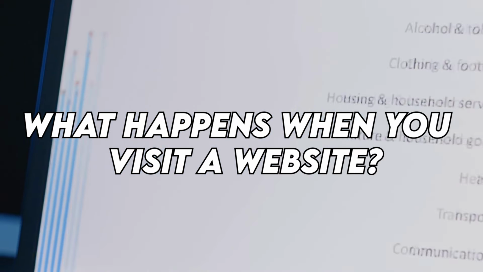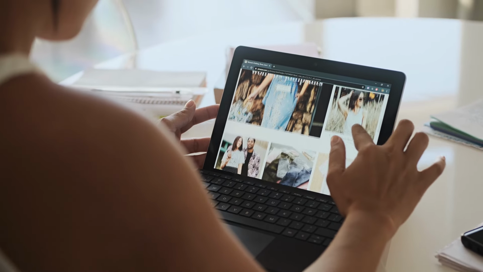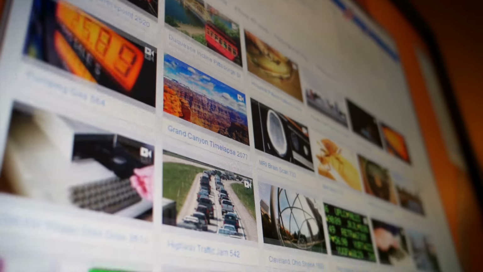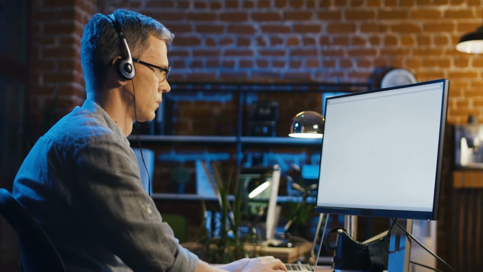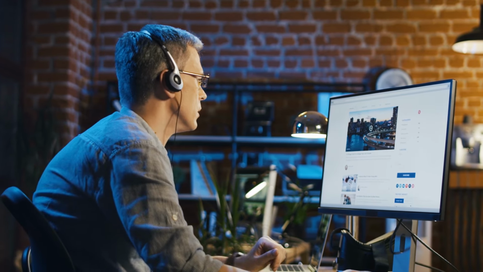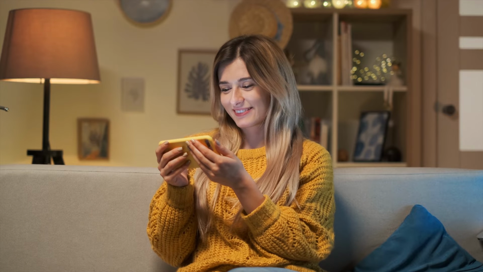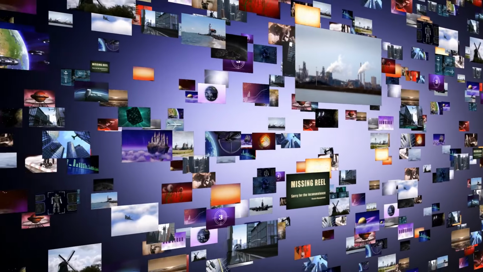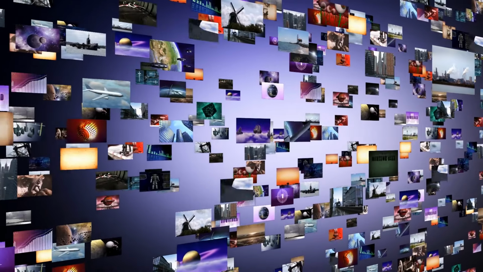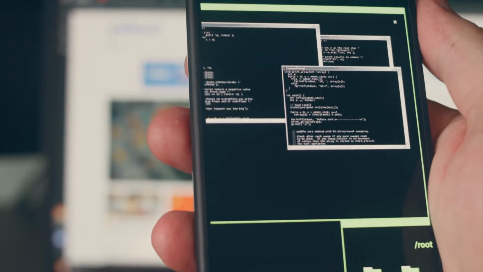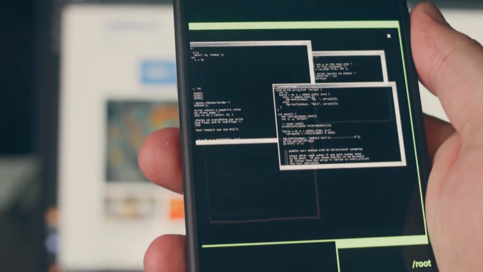What happens when you visit a website? When you visit a website, your browser first sends a request to the website server, asking for the content you want to access. This request includes the domain name you've entered, and the browser uses DNS, domain name system, to translate that domain into the server's IP address. Once the server receives the request, it processes it and sends back the necessary data, like HTML files, images, videos, and other content. This information travels across the internet, typically in small data packets, and reaches your device almost instantly.